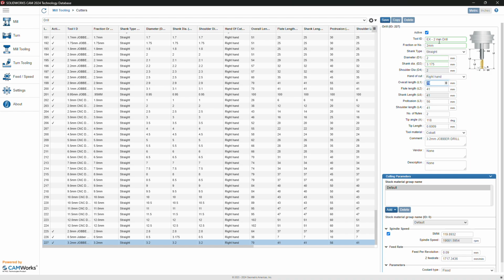Our overall length for this bit is 40 millimeters. But let's adjust our shoulder length and our protrusion. The flute length is 12. The protrusion is 28. The shoulder length will be 28. And then we can do our overall length of 40. Number of flutes would be 2. The tip angle will be 118 degrees, and the tip length of 0.6 millimeters is perfectly fine.